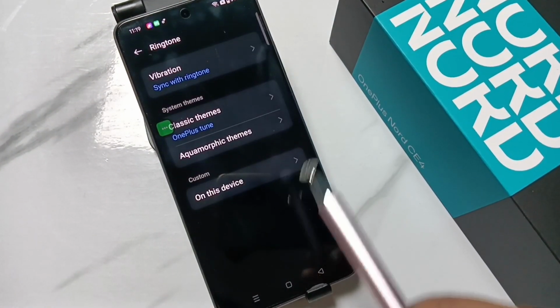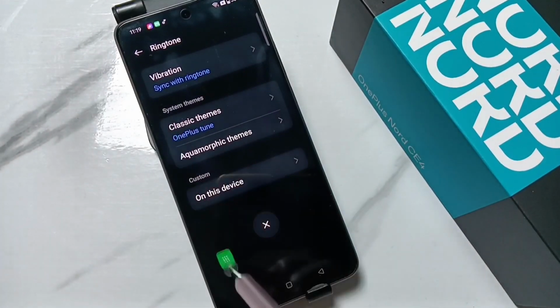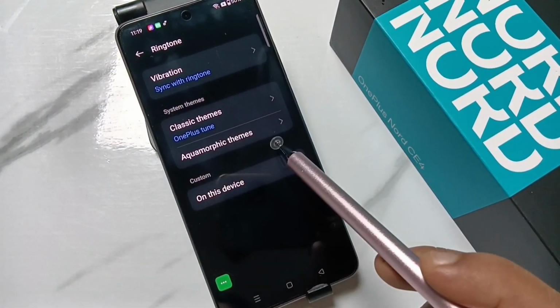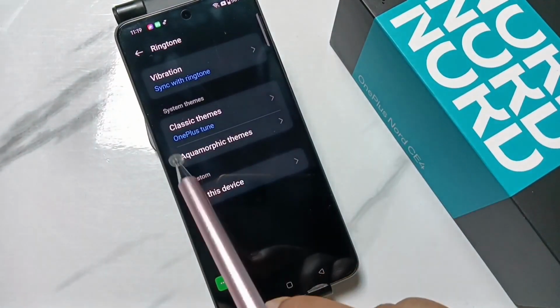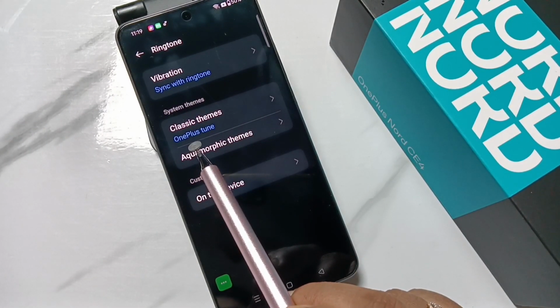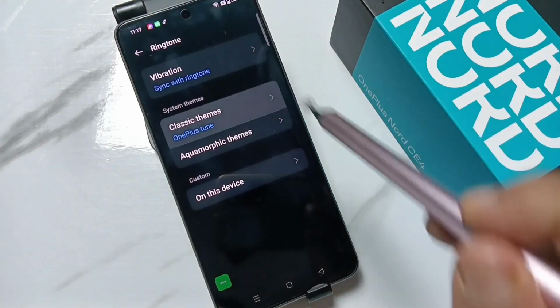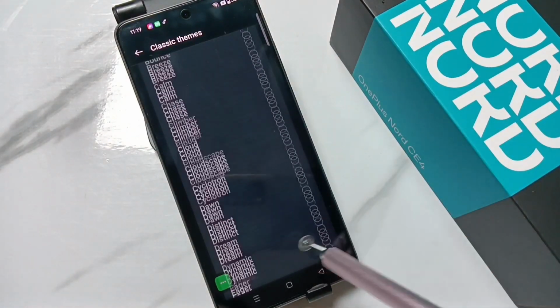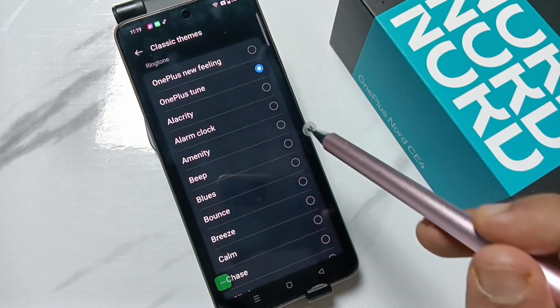Tap on this one. Then here you can see two inbuilt ringtone, classic themes and aquamorphic themes. If you tap on this one, now you can see under classic themes. Then now the ringtone on this device is OnePlus Nord. If you tap on this one, you will get lots of ringtone. You will get from here. Just I will show you.